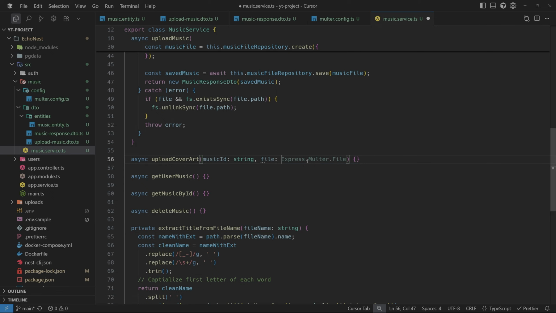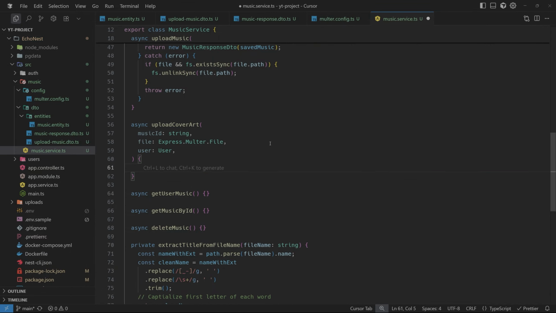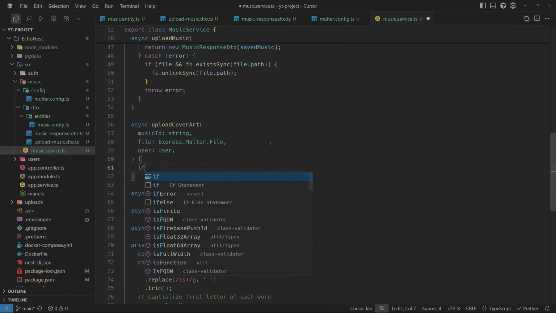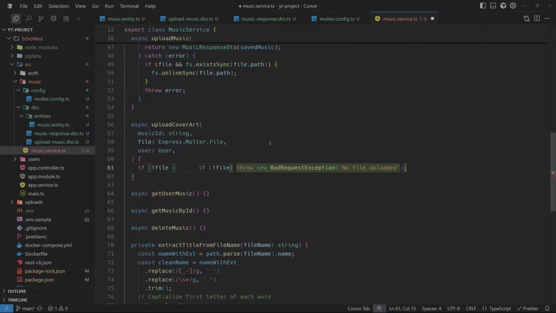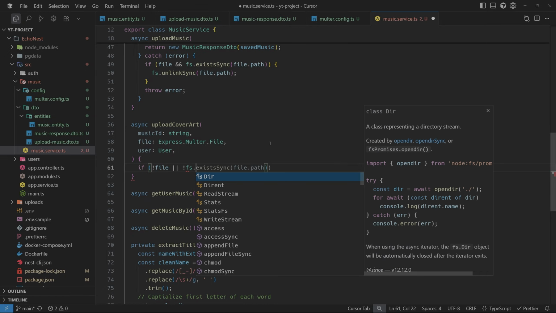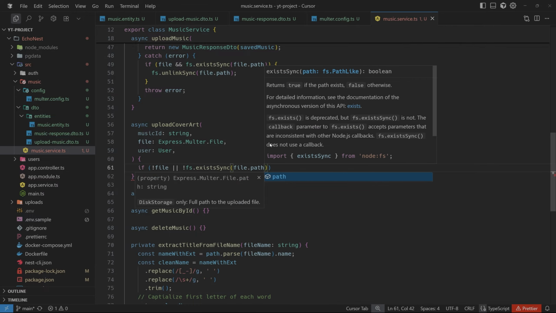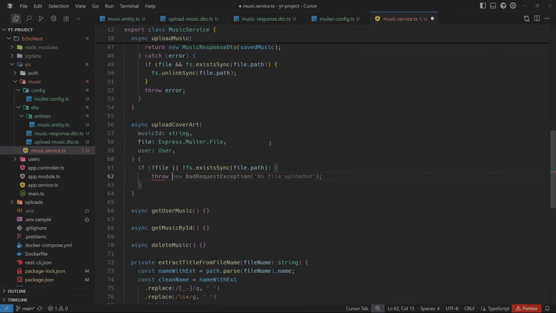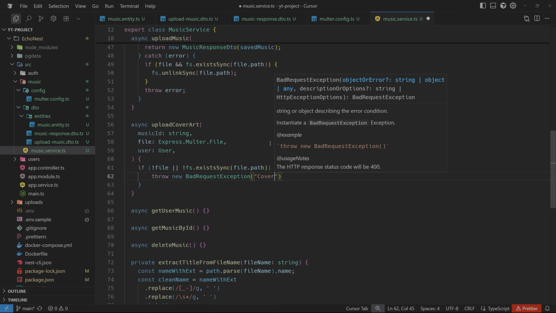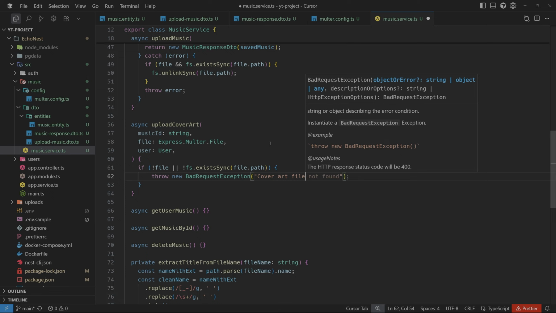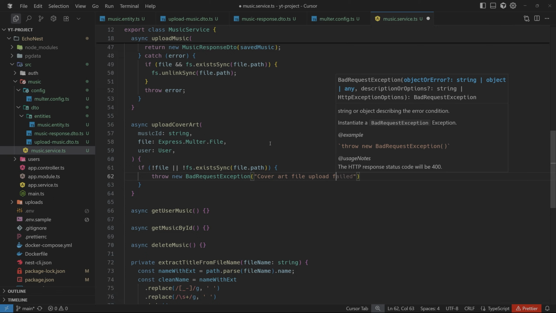Now for upload cover art, we first gonna get a music ID, which is a string. We get the file, express.multer.file, and we get the user. So first of all, we're gonna validate file exists and was saved successfully. So let's say if no file or fs.doesNotExistSync of file.path, we're gonna throw new BadRequestException. So let's say cover art file upload failed.